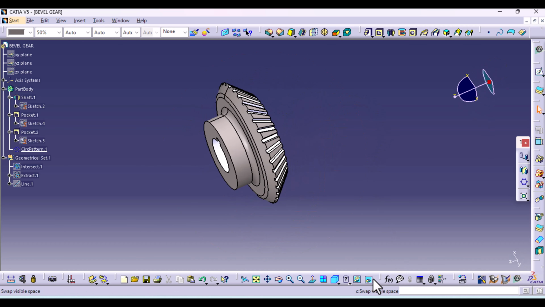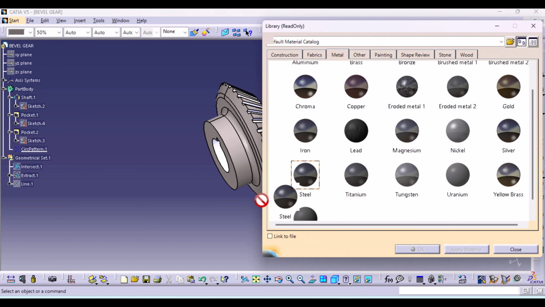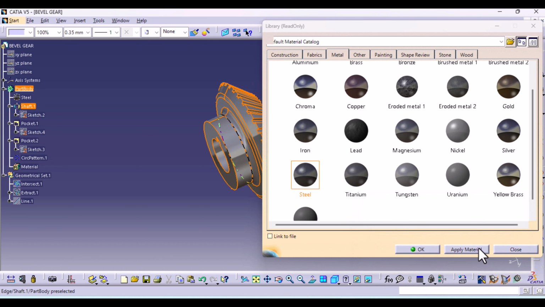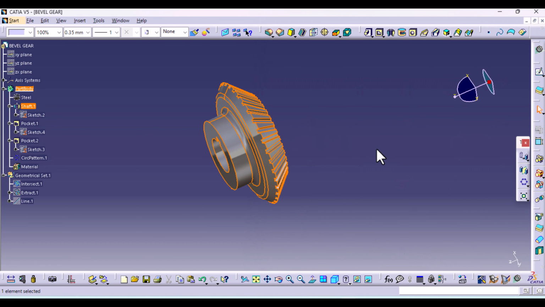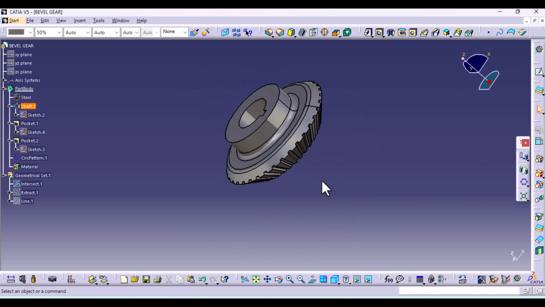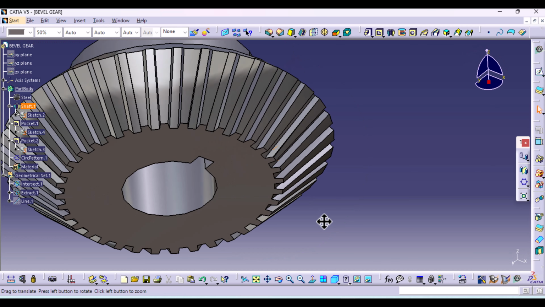So you can now assign material of your choice. I'm just going to select steel. So you can drag it like that, or you can click on apply material once you've selected the object. So that is how you create pockets in the Part Design workbench.